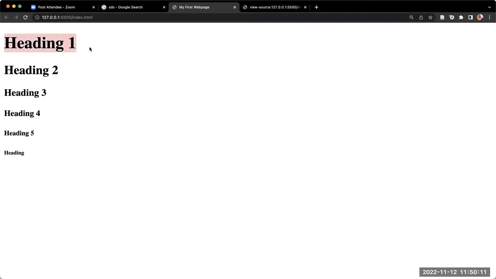If you say H1 in HTML, it means that this is of higher priority. So it is in the order of priority. H6 is the least priority, and H1 is the highest priority, followed by H2, H3, and H4.